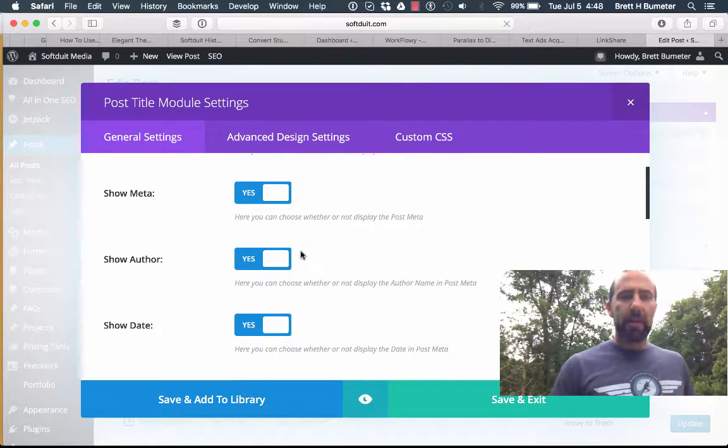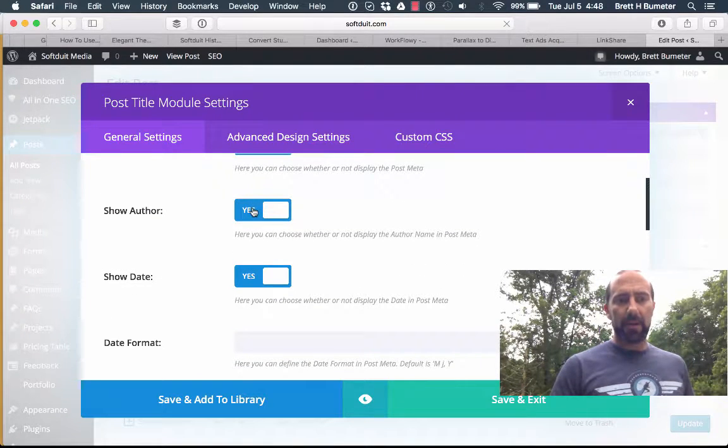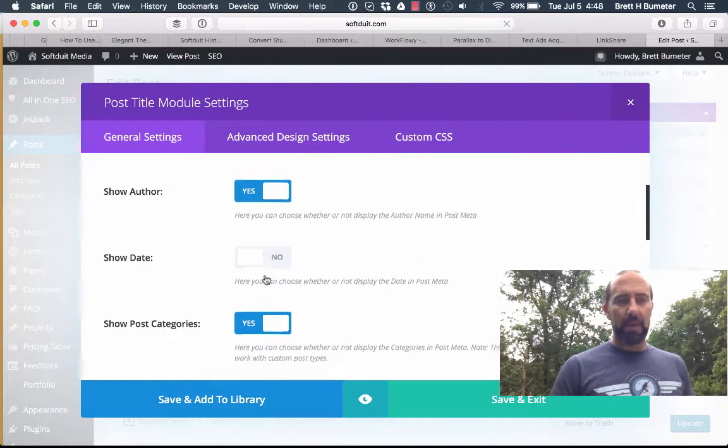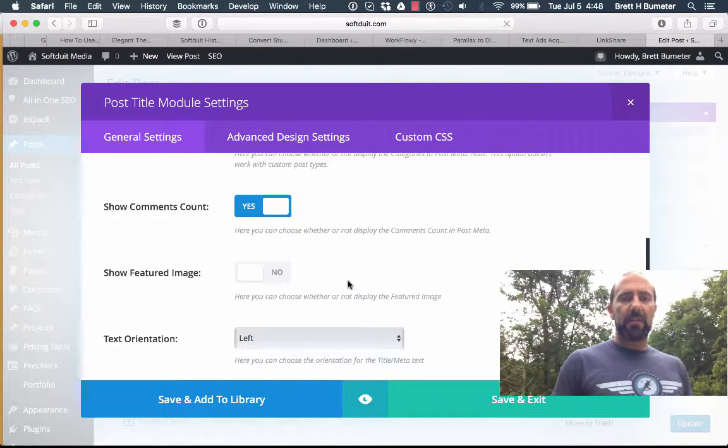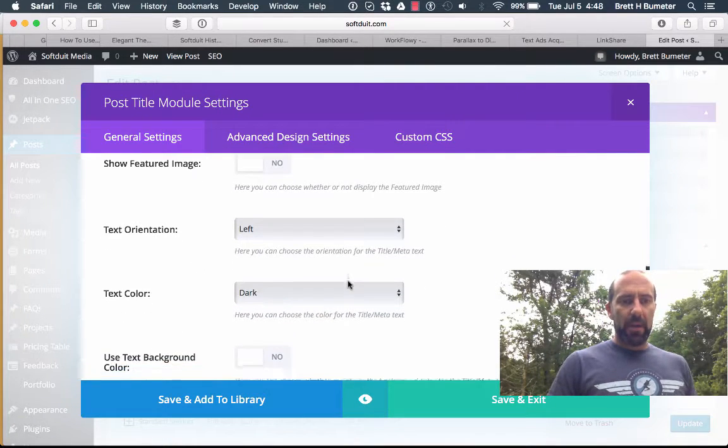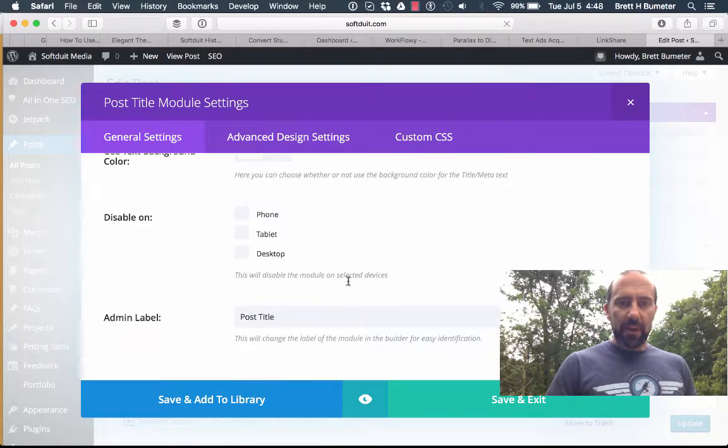I'm going to show the meta information. I am going to leave my author name, but I'm going to take away the date on this particular one. And I'm going to take away the featured image. I don't like it personally when the featured image shows up at the top of the page, or at least in this case, the featured image is used elsewhere in the article as well. And so that's all I'm going to do here.